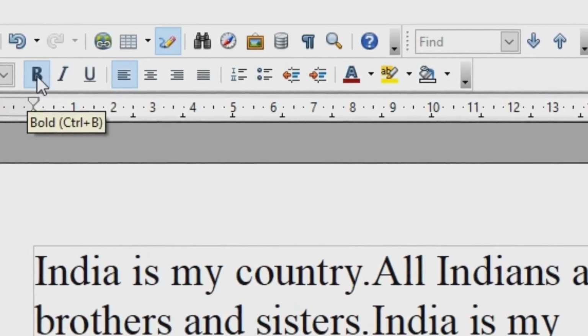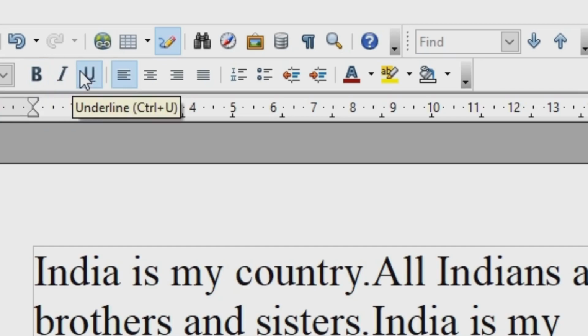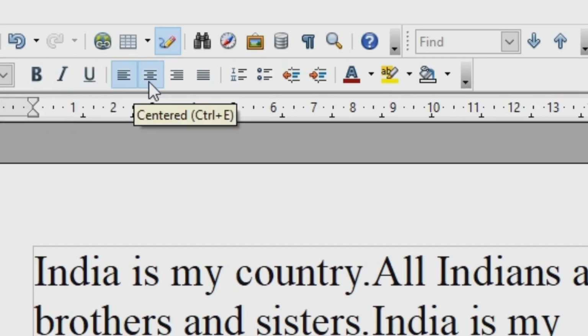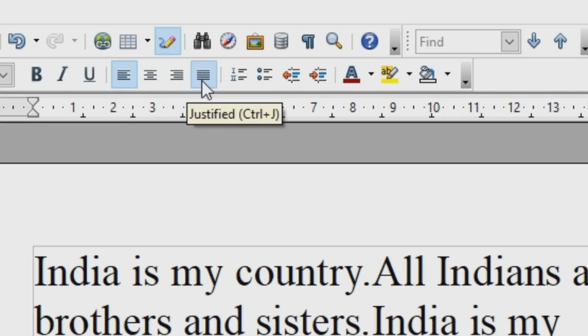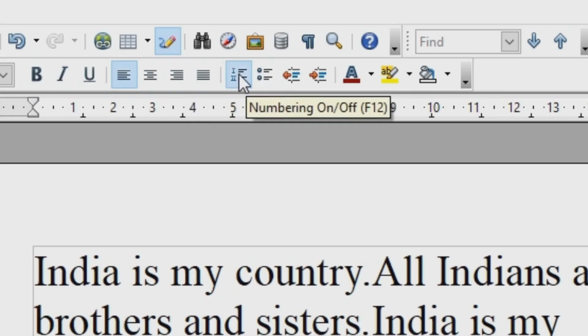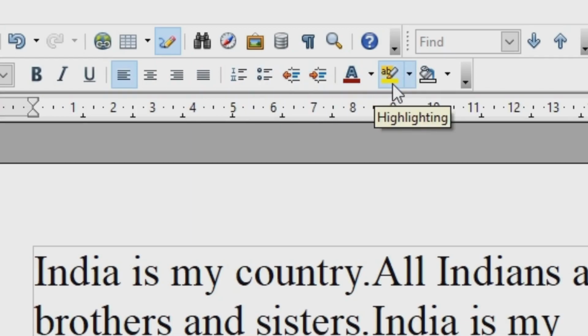First tool is bold, then italic, underline, align left, center align, align right, justified, numbering on/off, bullets on/off, font color, highlighting. These are the main formatting tools that we use from the formatting bar.